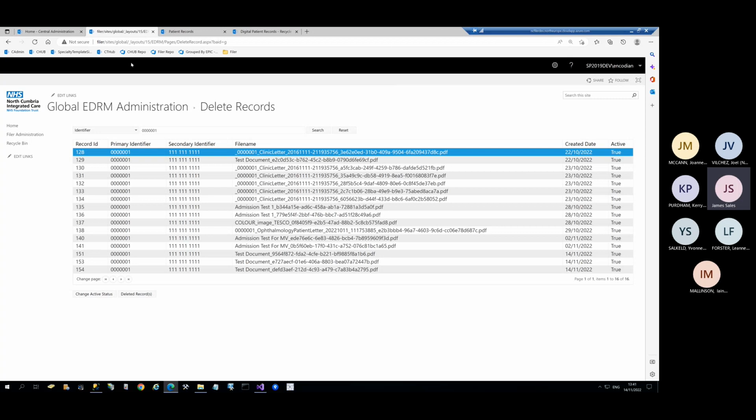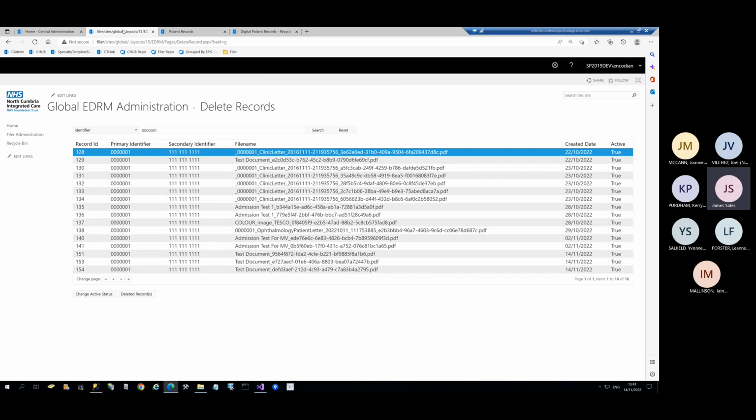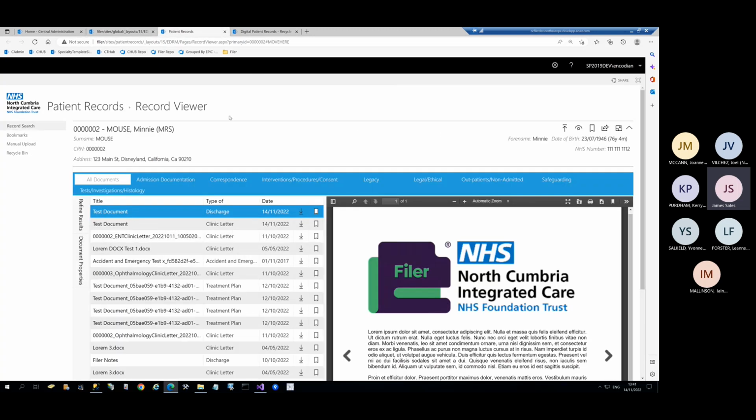So when we look at the patient's records via this user interface here, that document wouldn't display, because the active flag is false. If subsequently you wanted to make it active again, you can go into this screen and reverse the process, make it active, and then it would display in this user interface.